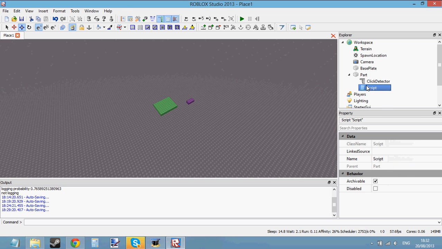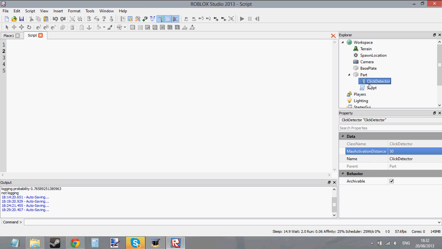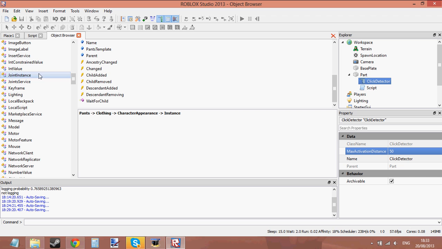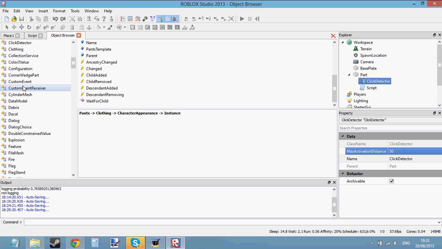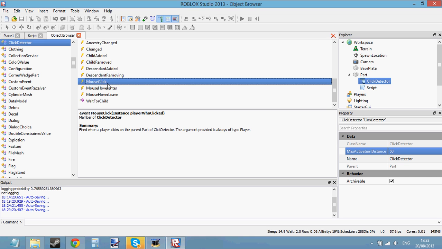So now let's go and edit it. To activate this click detector function or event, you've got to do this: script.Parent.ClickDetector.Clicked:Connect. I think that's the event. I haven't used click detector in a long time. Let me just check by going to Help, Objects, Click Detector, and you can find the name of the event. So here we go, Click Detector. Here we go. The event is MouseClick.